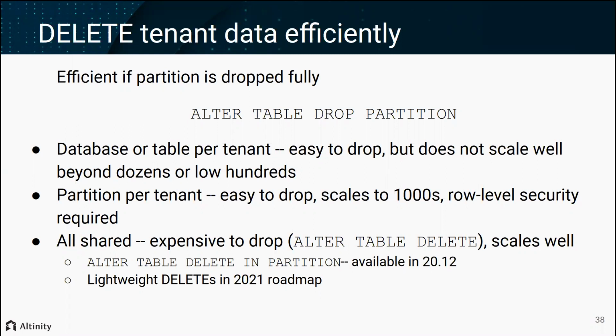What can be optimized here is first, if your data is also somehow partitioned, more or less, then you can limit your alter table delete to a certain partition. This is a new feature which is available in 20.12. And we are working on lightweight deletes that will allow ClickHouse users to delete data in more or less synchronous way without much overhead.